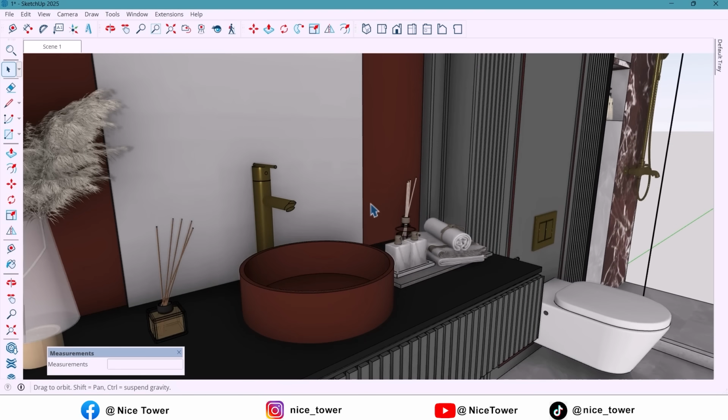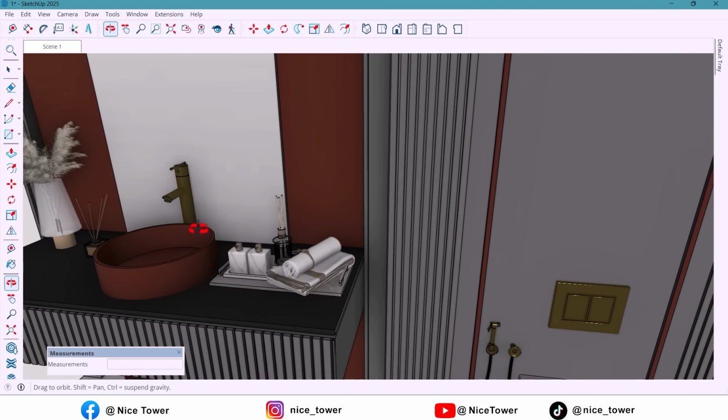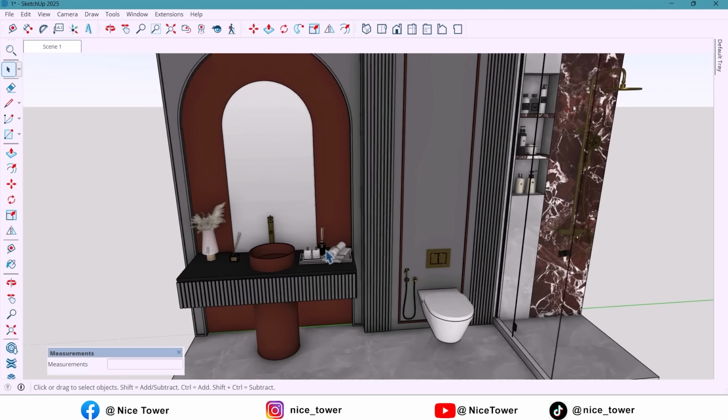I really love how the mix of rose marble and grey tones created a calm yet rich atmosphere.